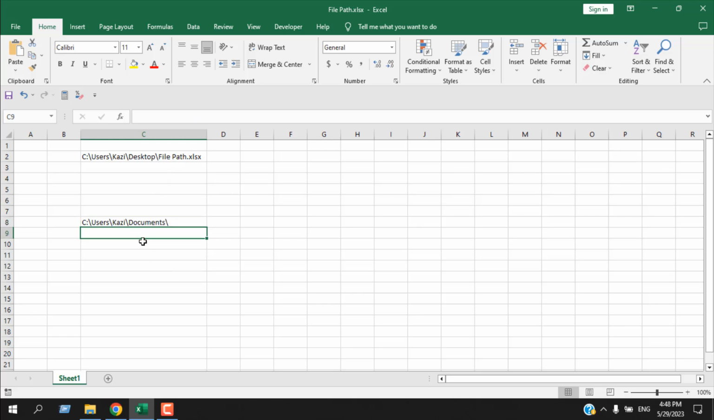Okay, so this is how you can display file location or file path or document location in Microsoft Excel. This is what I wanted to show you.